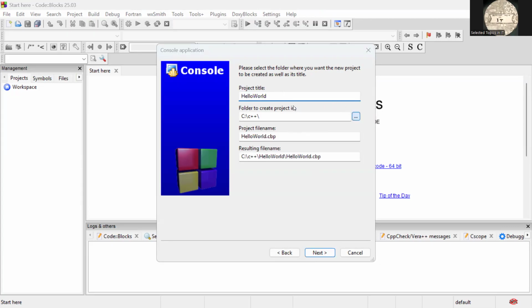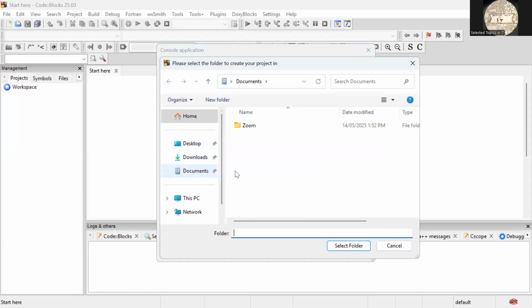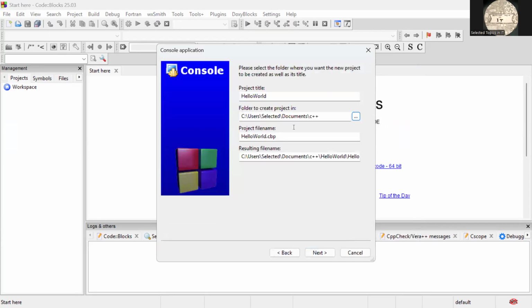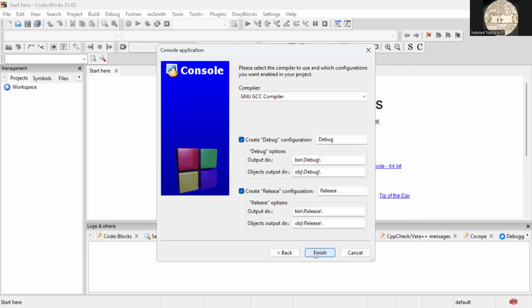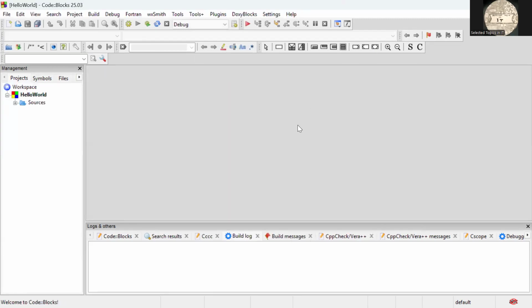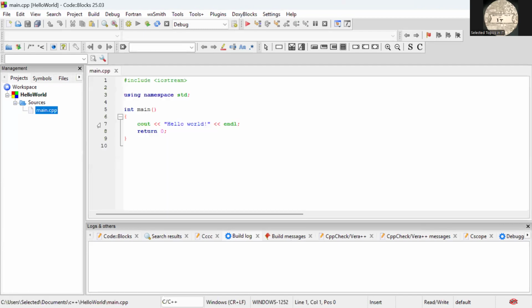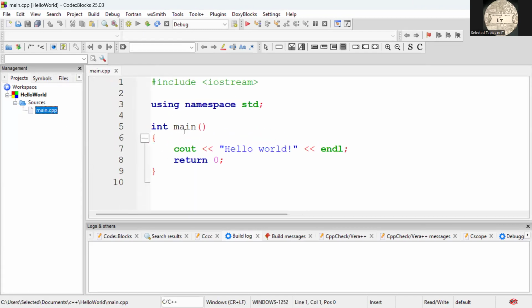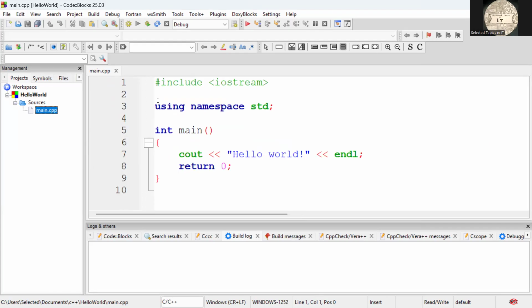And for the location, I might want to put this in Documents here. I'm going to create a folder called C++ and select that folder. And so everything is going well. Clicking next and finish. Now on the left, open sources, and then double click on main.cpp. So that's this program is there by default.